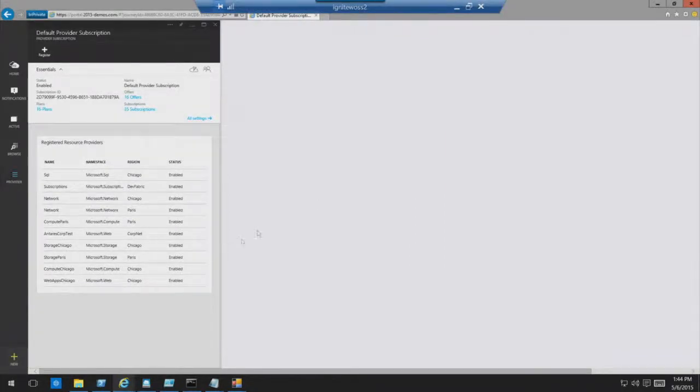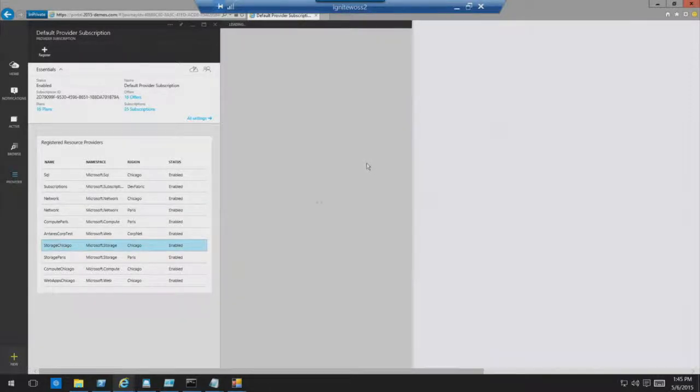Okay. So as you can see here, for the purpose of this demo, let's focus on two regions here. I have a Chicago region and a Paris region configured in this cloud. And as you can see here, I have a storage resource provider for the Chicago region and one for the Paris region. Let me just click on storage Chicago region.